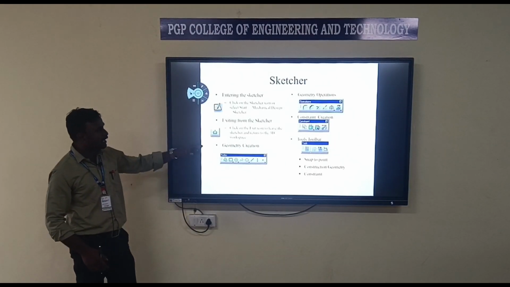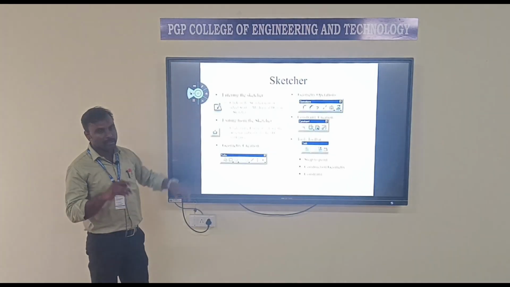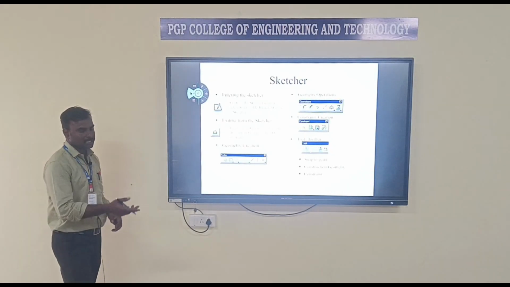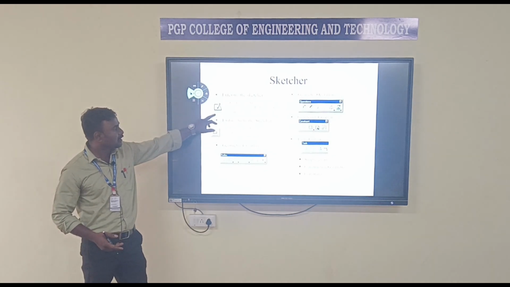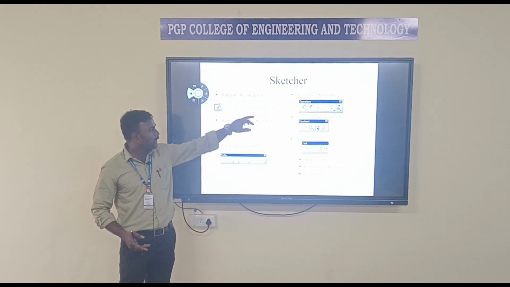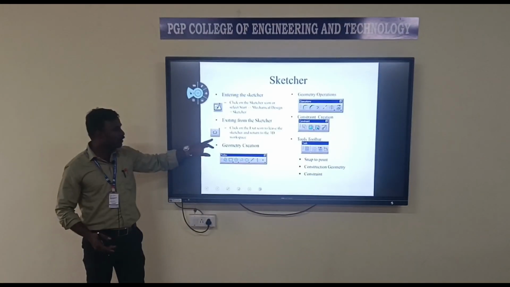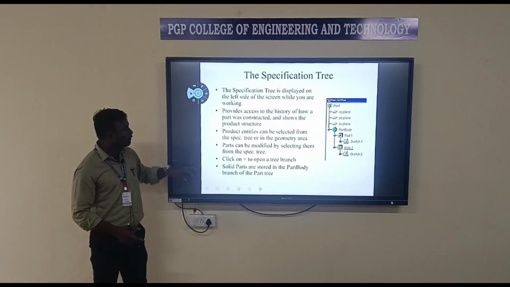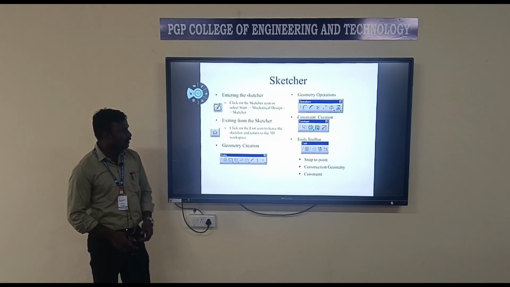So first one is the sketcher module. If you normally open the assembly window, there will be an icon like this for entering into the sketch, or else you can go to Start, Mechanical Design, and Sketcher. It's the sketcher module, and this is the icon to exit from the sketcher.